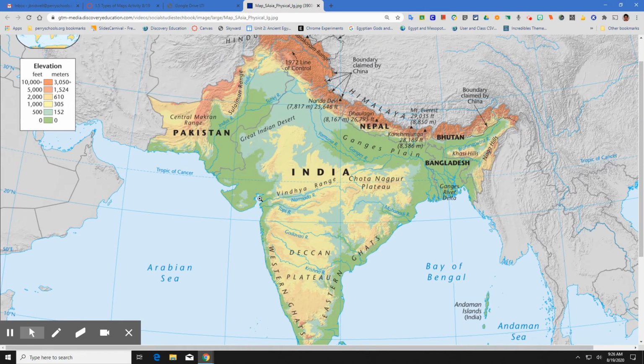So when we look at South Asia, we see most of South Asia is green, blue, and yellow down here.